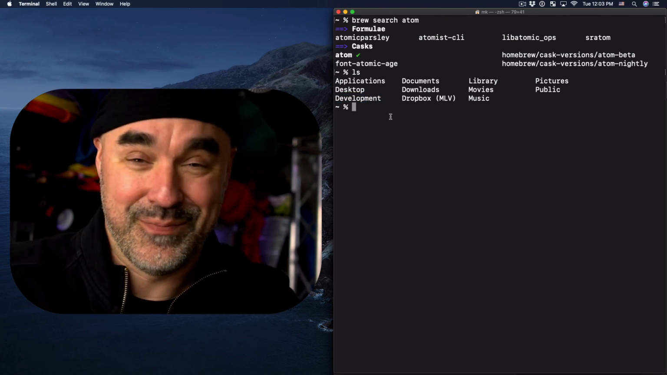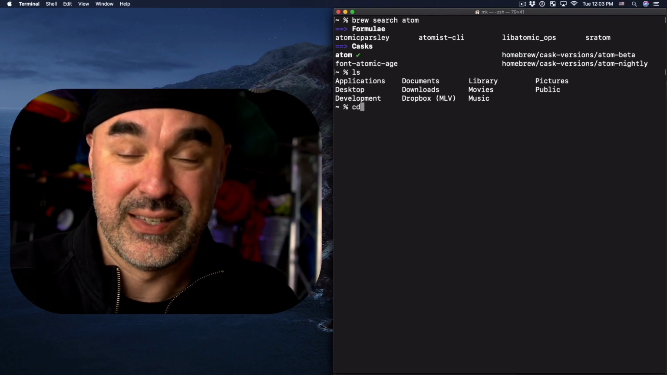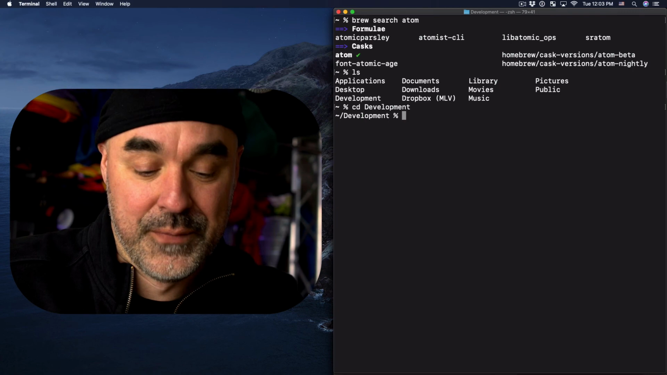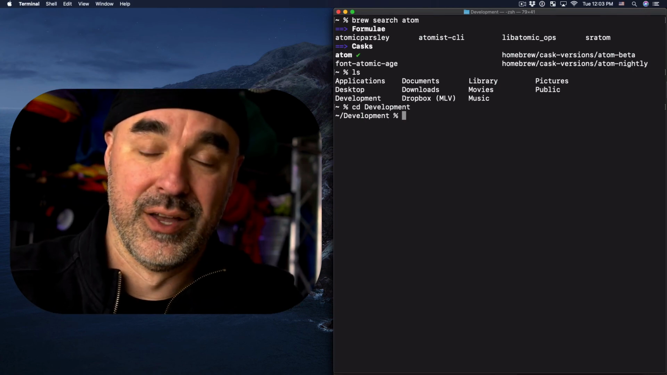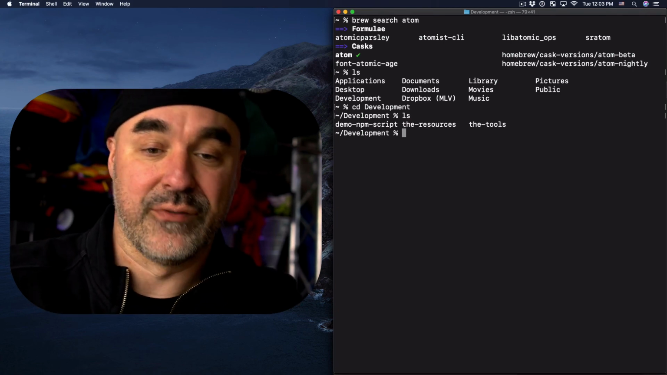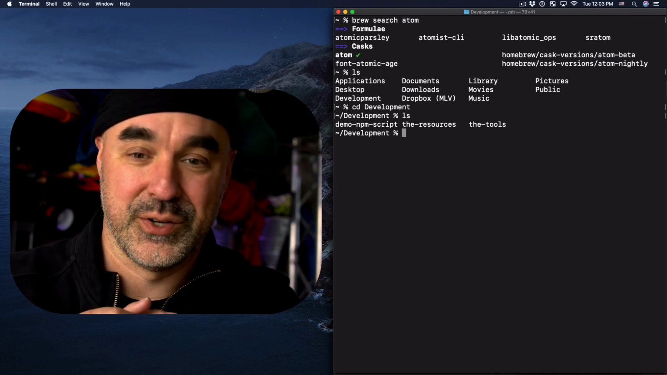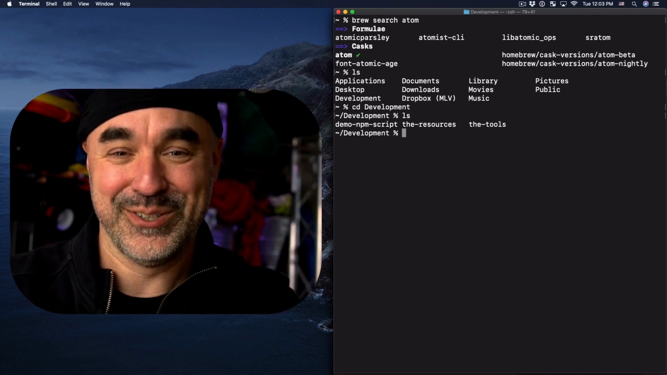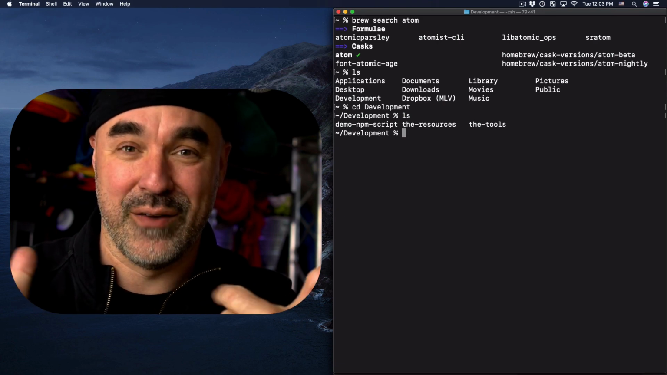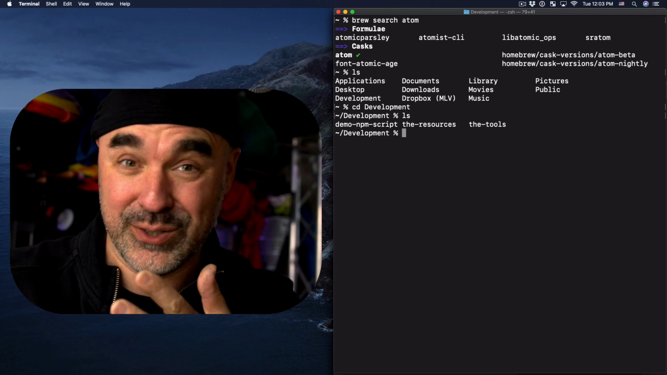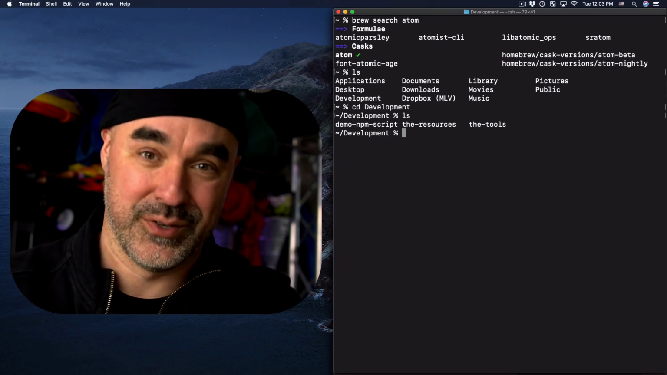Now that it's there, I can change into it by typing cd for change directory, and then development. Now I'm in my development folder. Yours will be empty. Mine has all the different projects that I'm working on right there in that folder. So once you have these things installed, you have a folder for development, you have Git installed, you have Node installed, you have Atom installed, then you're good to go and continue with the tutorial series.